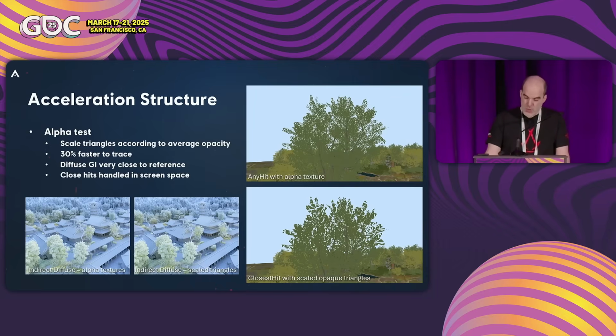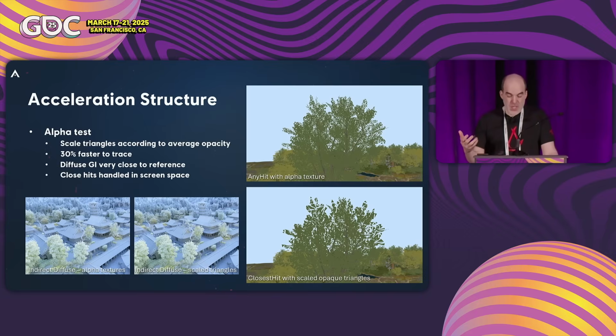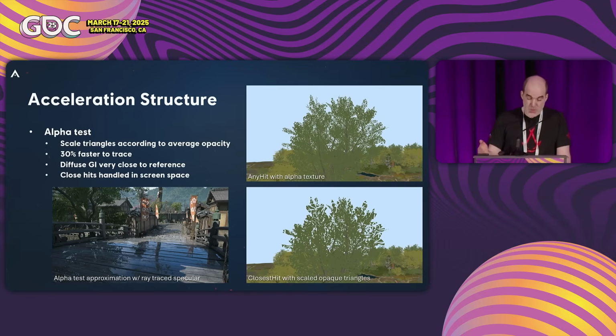So in the end, we settled for another way that we didn't believe in, but we tried it and it worked very well. Basically, we scale triangles according to their average opacity, as you can see in the bottom right image. And in practice, it's 30% faster to trace than any hit. And the diffuse GI looks actually quite close to the reference. It works very well in practice because closest hits are resolved in screen space, and this is really accurate. So you get the best of two worlds, pixel perfect result for screen space, and you have all the layers of translucency at the same time. And as a bonus, it's a very good approximation for specular ray tracing as well, even though you are rendering disconnected sets of triangles for leaves.